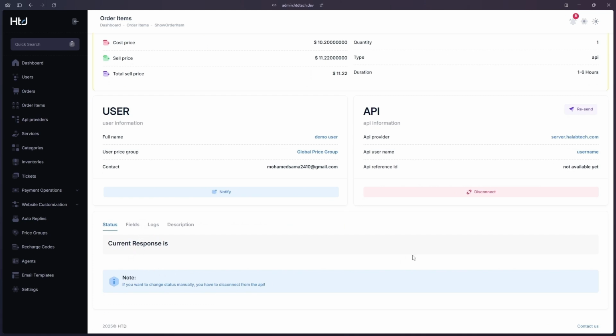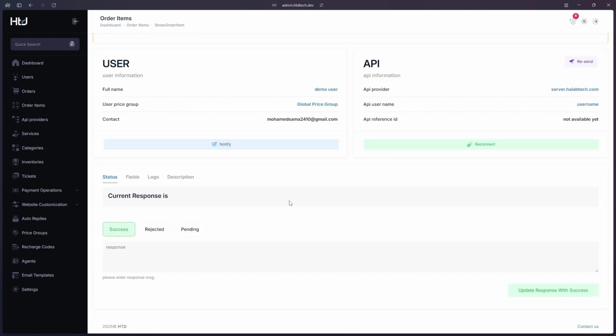Explanation of order statuses. There are 4 order statuses. 1. Pending. The order amount has been withdrawn from the user's balance, awaiting a response from the admin. 2. Rejected. The order amount is refunded to the user. 3. Success. The order amount is permanently withdrawn from the user's balance.